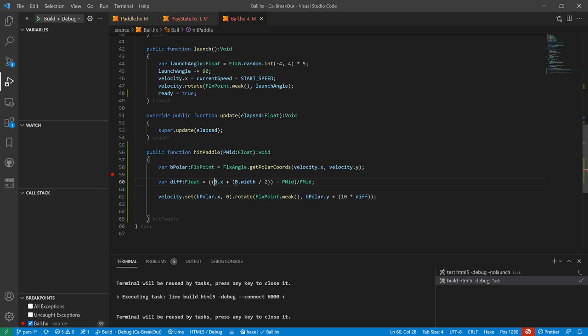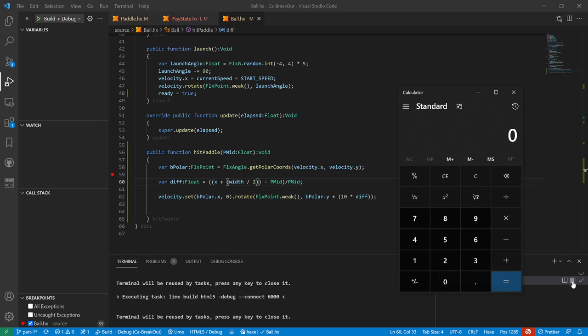Oh, I don't know if a b is here. It doesn't make sense. Okay. I think my math is right here, or close to right. Basically, I want to increase or decrease the angle of the ball after it bounces off the paddle by between negative 10 and 10 degrees based on where on the paddle it hit. So if it hits on the very dead center, it's not going to change the angle at all. If it hits on the very far left, it'll reduce the angle by 10 degrees. If it hits on the far right, it'll increase it by 10 degrees.